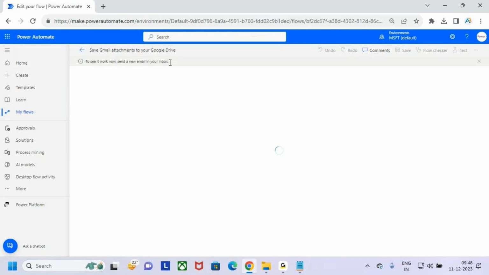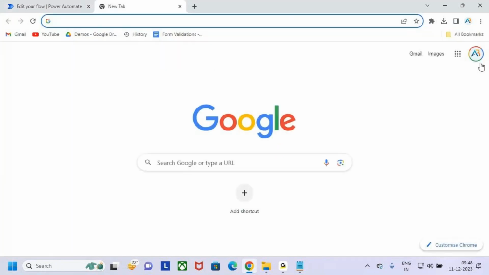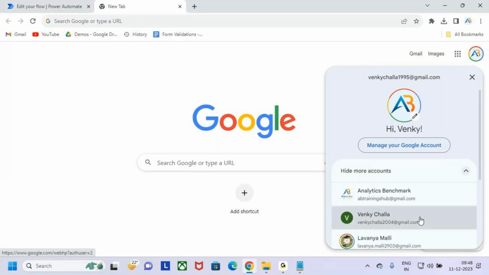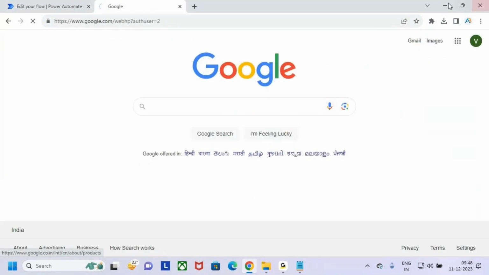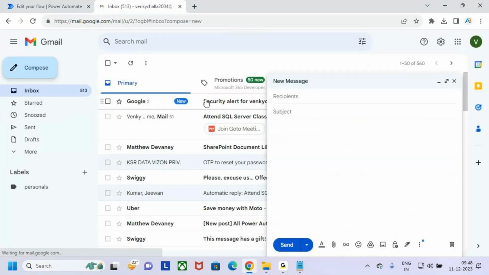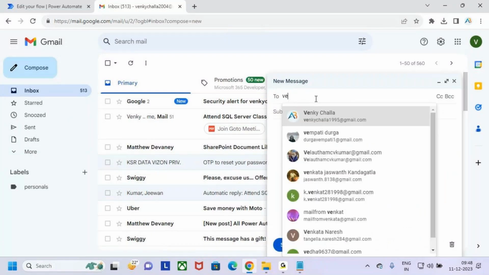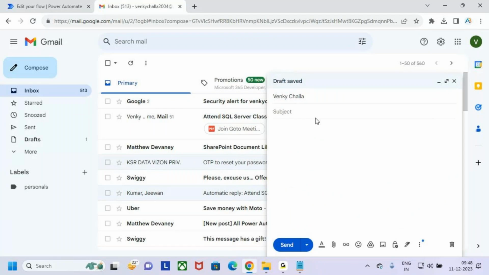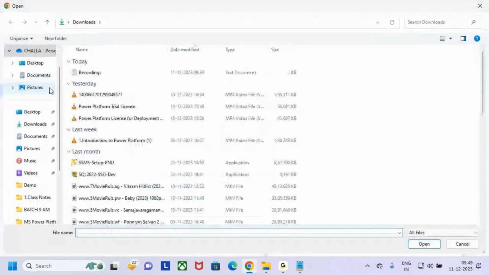I want to go and send an email. Let me log in with Vinky Challa 2004. I'm going to send an email from here, to Vinky Challa 1995. Subject: Google Drive attachments. So let me add one file here. Whatever file it is, let us say I'm going to add.